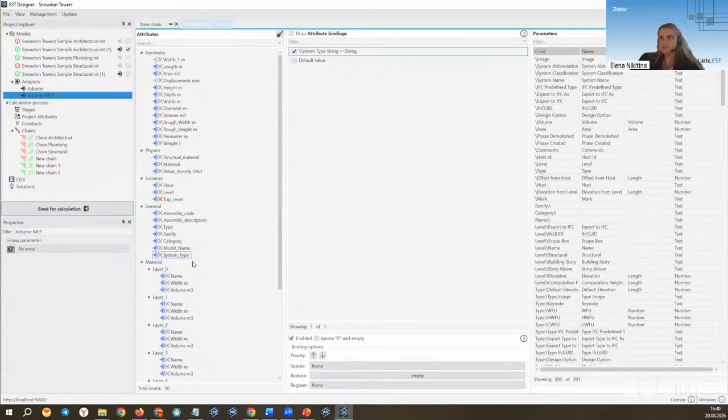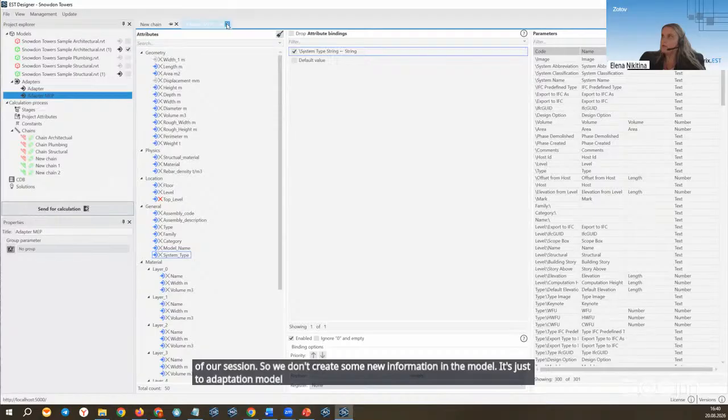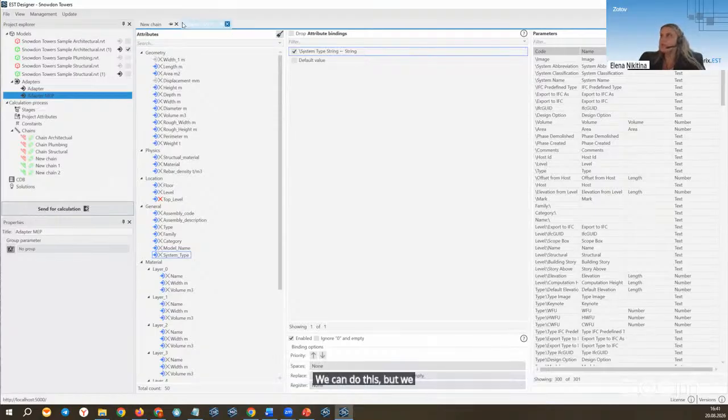We have this software too. I said in our first session that we can work with Larix Manager at the same time as Larix EST, because you have the free mode of this manager. And here you can add some new information to the BIM model, but it's not the theme of our session. So we don't create new information in the model. It's just for the adaptation of the model. We can do this, but we don't do it right now.